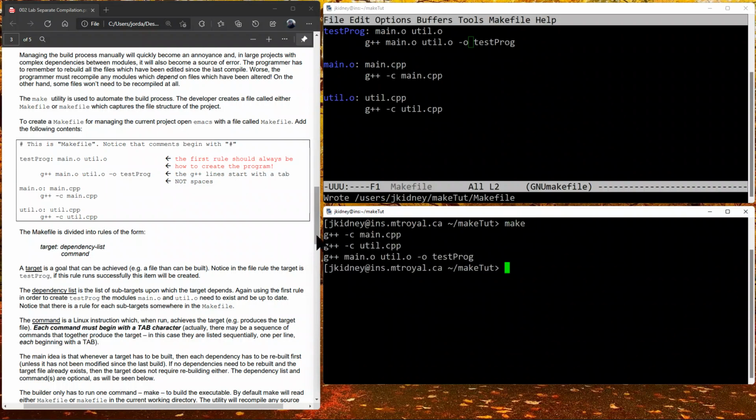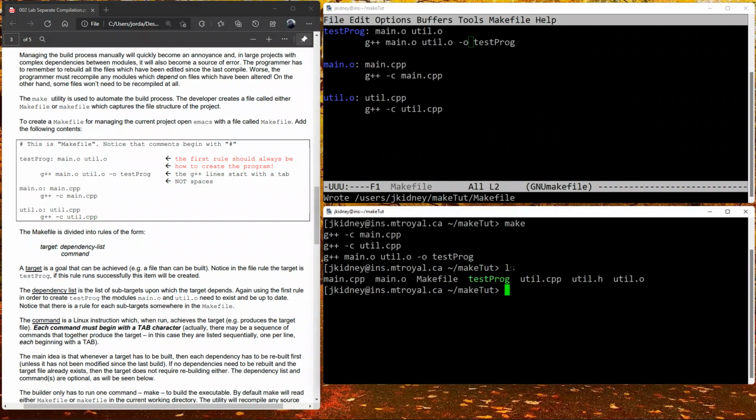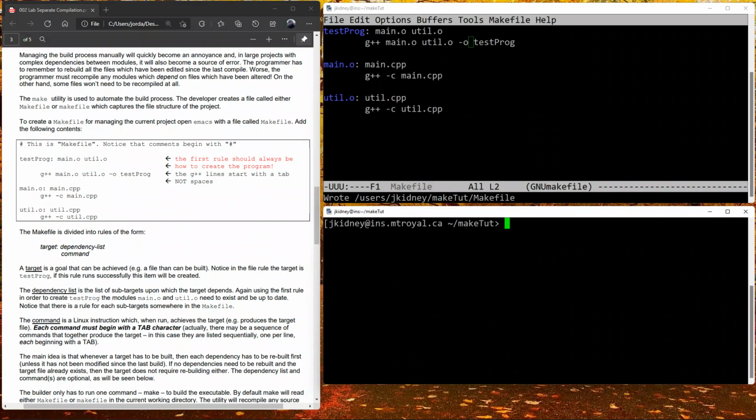And there we go. You can see it echoing out all the commands. That new main.o did this one, util.o did this one, and then finally ran this command right here. And then we've got our test program. And hello world. Now what's nice about this is that it'll only need to recompile. So I can type make again.